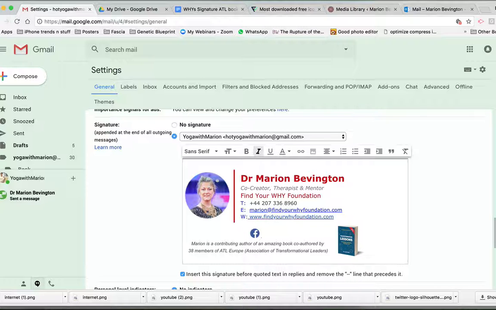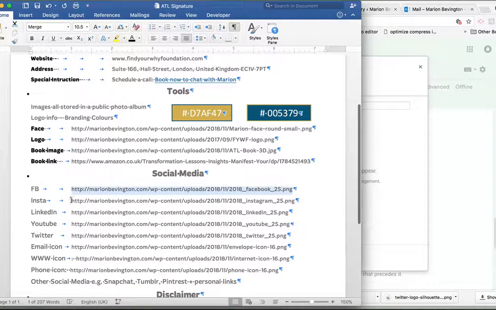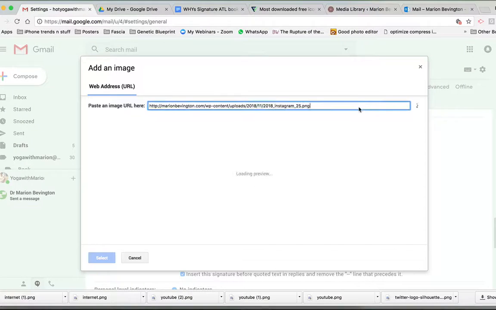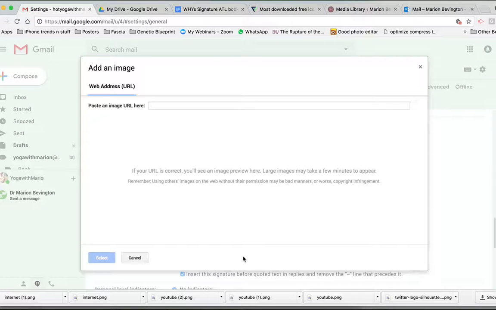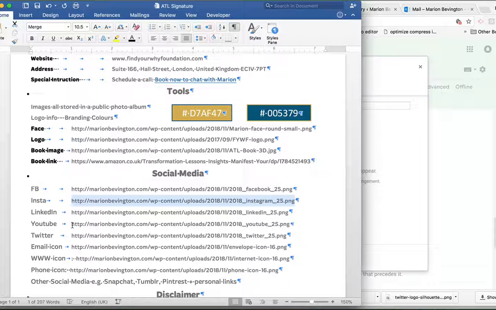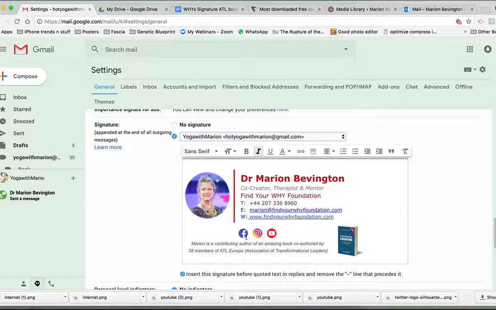Then I'm going to put in, so this is FindYourWHY, so let's do an Instagram link. So again, insert the link, come to the Word document, pick up the Instagram icon, copy, and paste it in here. There's your Instagram icon, select. And then we're going to put the YouTube link in as well. So again, I add an image, come and get the YouTube picture, copy that, paste it in here and select. So now that we've got the three icons, let me take out these dots.